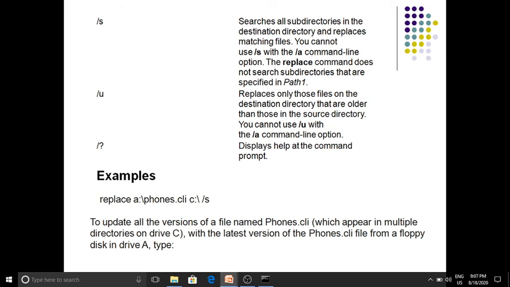You cannot use slashes with the slash a command line option. The replace command does not search subdirectories that are specified in path 1. Slash u replaces only those files on the destination directory that are older than those in the source directory. So these are the options along with the replace DOS external command.